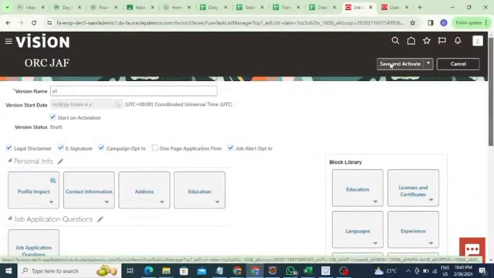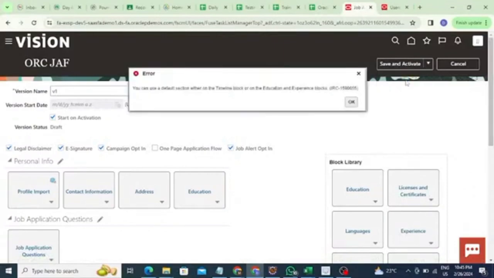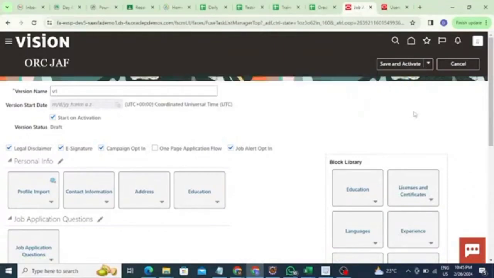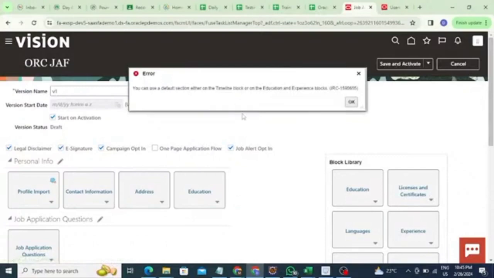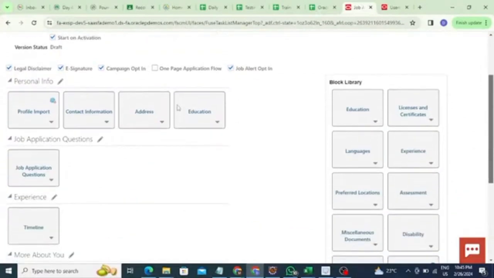Okay, save, and I'm clicking on save and activate. Even if you want, you can save as a draft. For now, I'm just activating. So this is only one version we have created. It is giving an error because I have already selected education in the timeline.